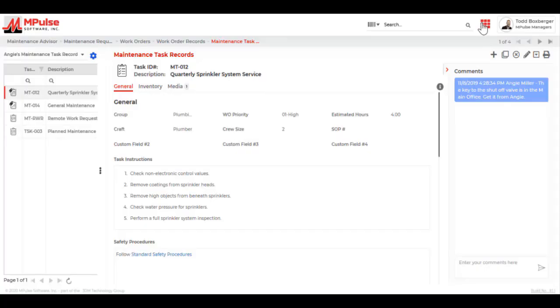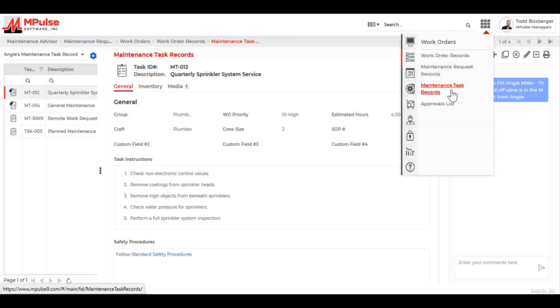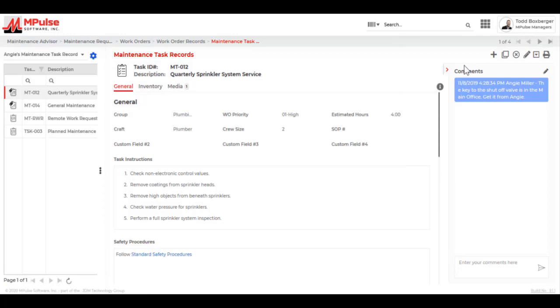The maintenance task records is the area of the program where we can store our task instructions or the activity we'll do on a work order. To locate the maintenance task records, you go to the main menu, Work Orders, Maintenance Task Records. The system comes with 3 default generic tasks that are auto-assigned to the work order records depending on how the work order is initiated. We have more specific tasks we need to build for our recurring activities that are going to require details unique to that task, like this quarterly sprinkler system service.